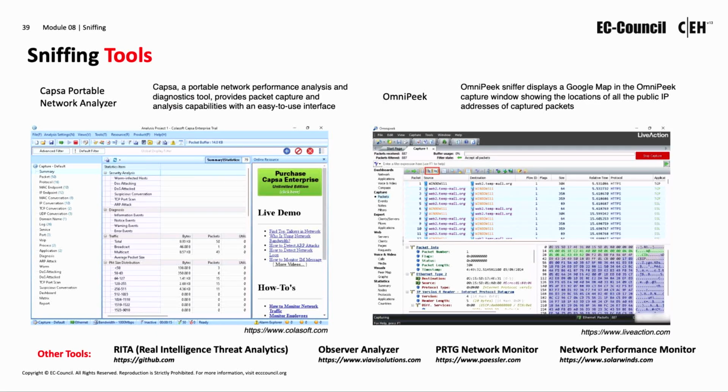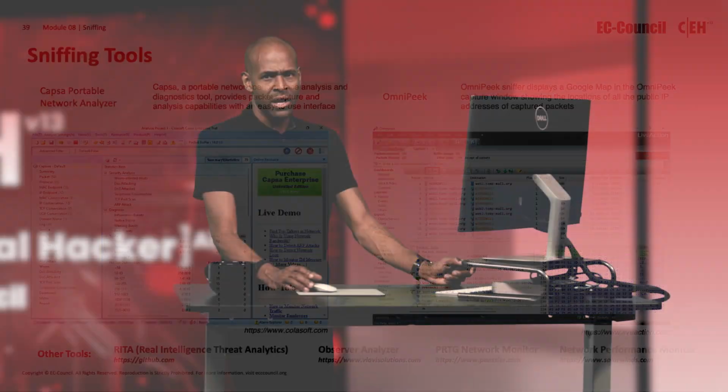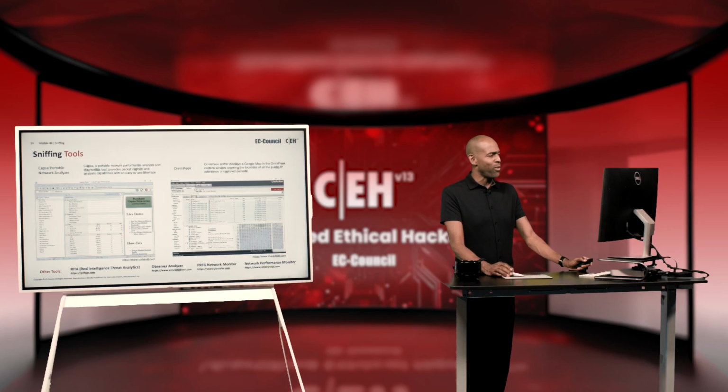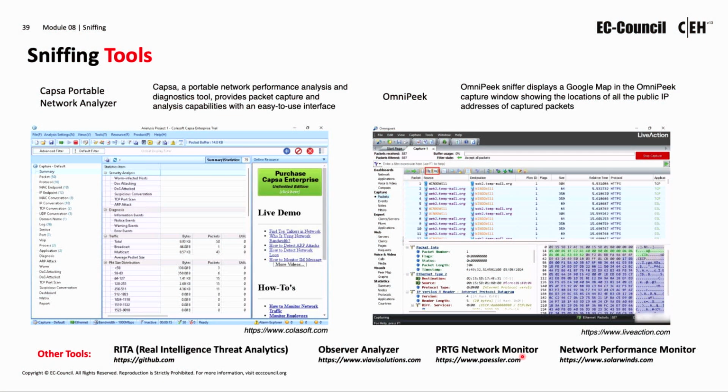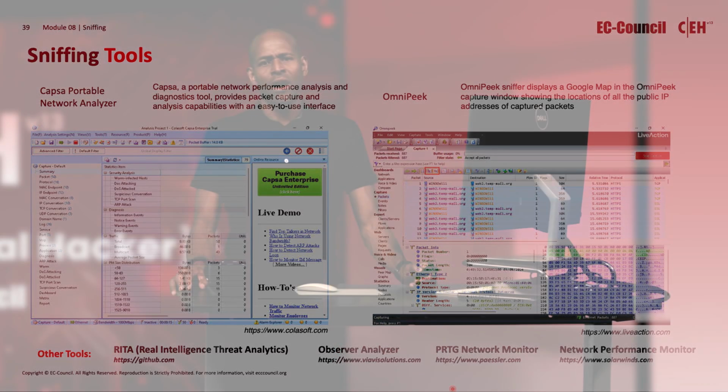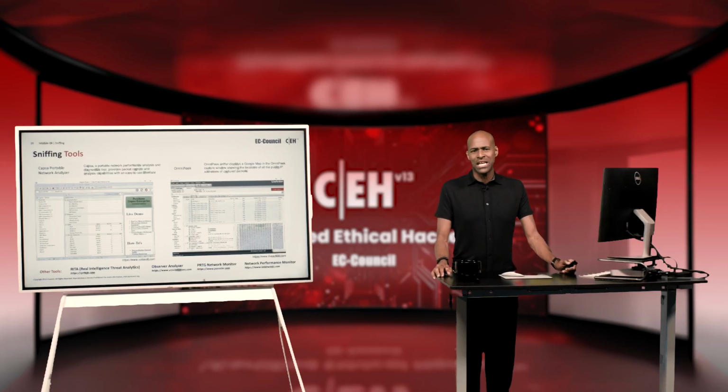The next thing we look at then in this next slide is CASPA, Portable Network Analyzer, and OmniPeak. Again, these are Wireshark-like. Their graphical user interface, they're a little bit more colorful than Wireshark with a little bit different features. We have the real-time threat analytics, and this one here, PTRG Network Monitor, pretty good. We also have Network Performance Monitor. So these are some pretty good tools to watch what's going on your network and be able to characterize that traffic, follow that traffic, and therefore find out if somebody is hacking your network.